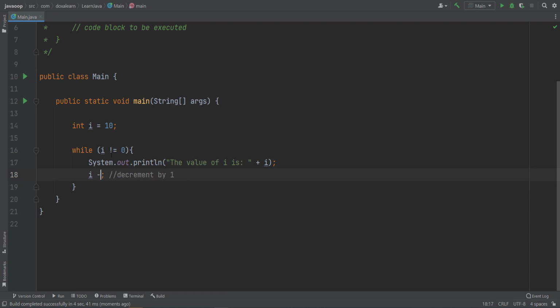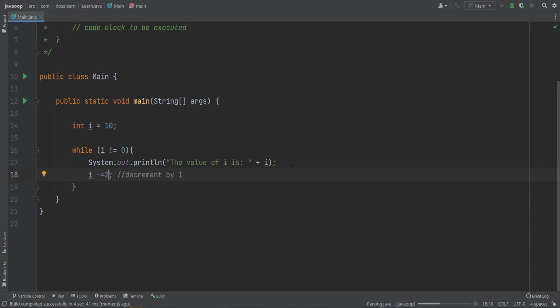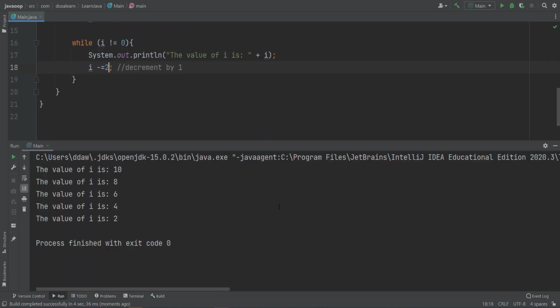Now I can decrement by any value that I choose. So I can modify this -- and I can set it to i -= 2. So in this case, the loop will minus 2 each time it goes through an iteration. So we start off at 10 and decrement by 2 until our condition is met.